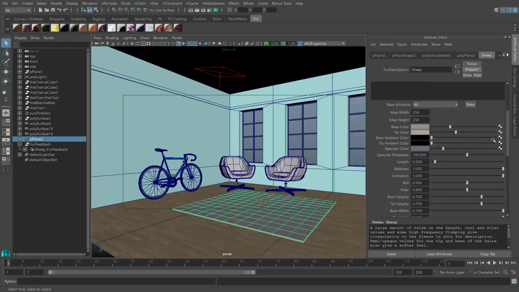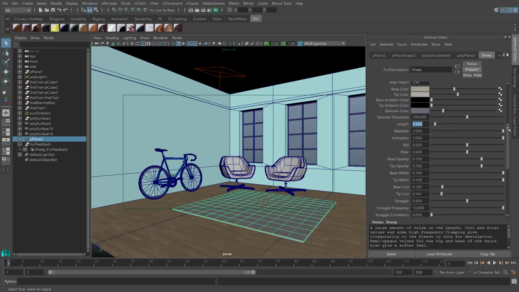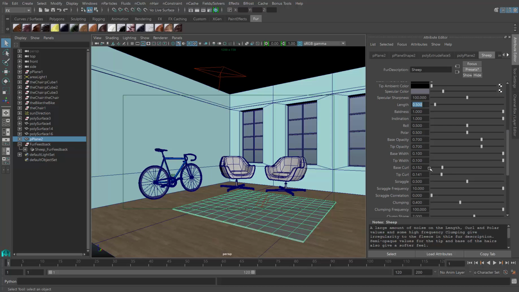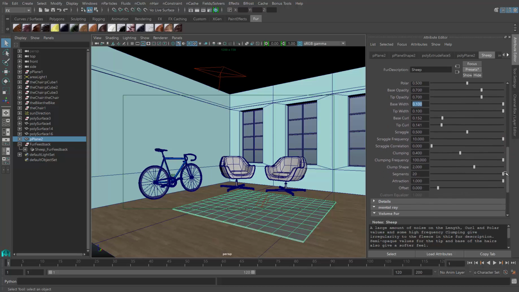So going down here, your map width and your map height should be on 256. And let's make your base color something like this. The default, I think, sheep fur looks like this, but let's bring it down to about here. And length, let's move down to 0.5. And what else did I change? The base width, I dragged it all the way to the right, so it's 0.1, and the tip width, I dragged it to 0.1.